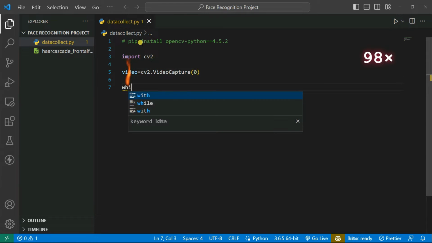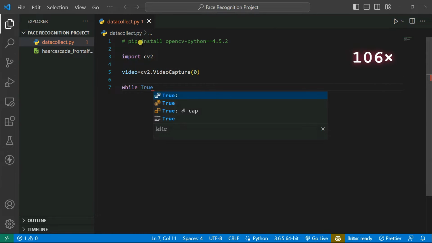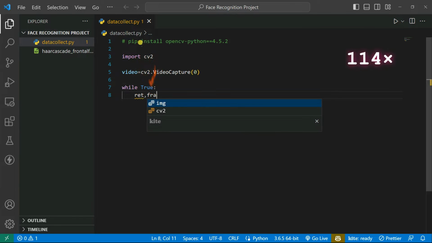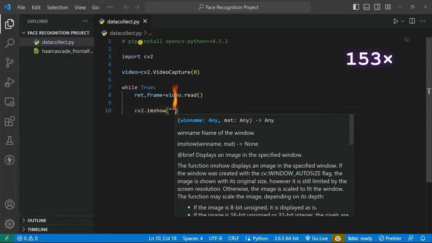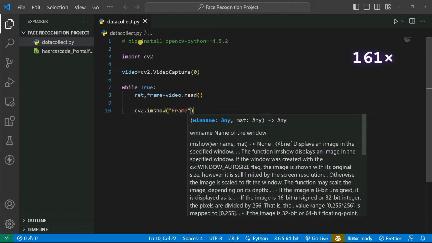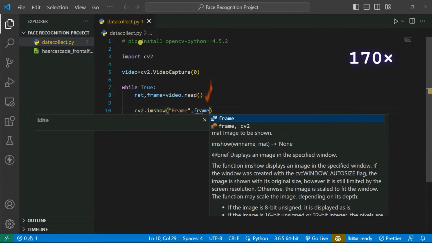Then I'm going to create a while loop. This should be an infinite loop. Then simply read the frame. This is the default basics of OpenCV, which you do in every video. Now we are going to use cv2.imshow, then give a window name. Let's say the frame, and our window name is nothing but frame.